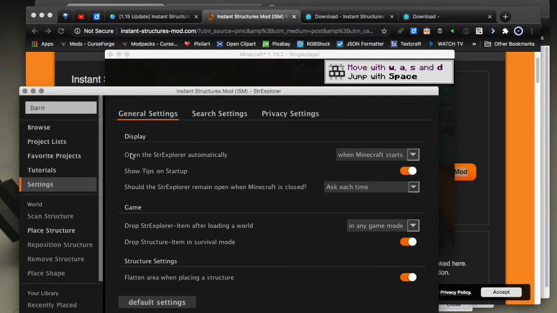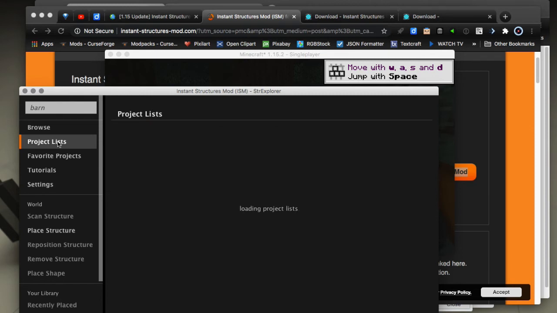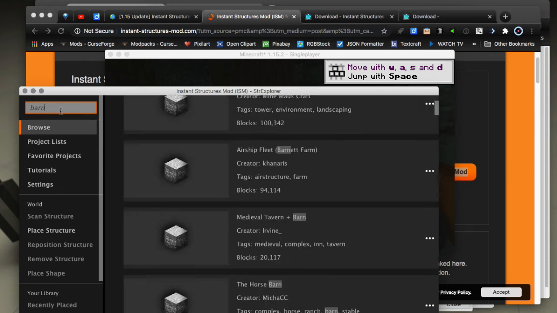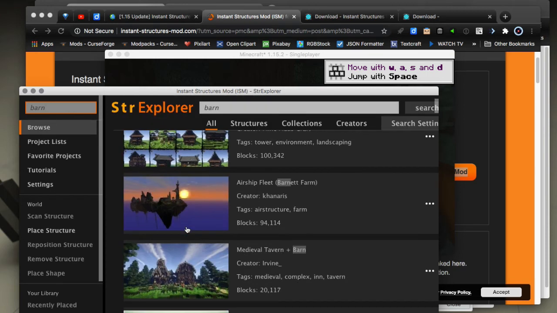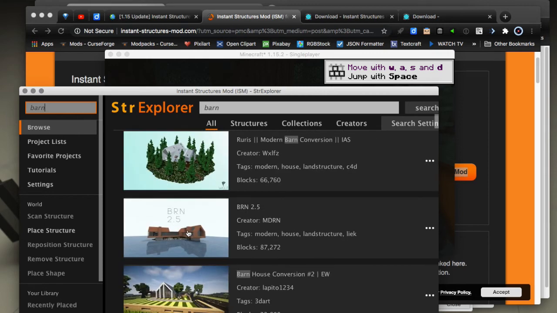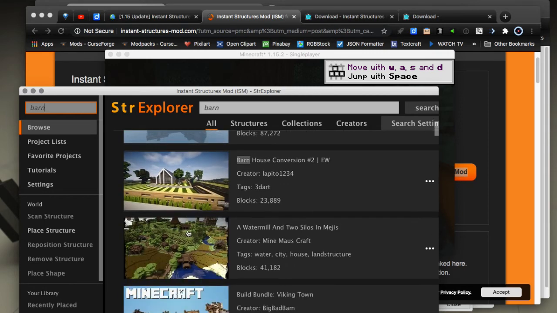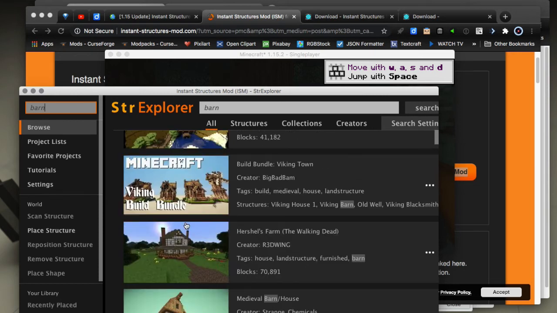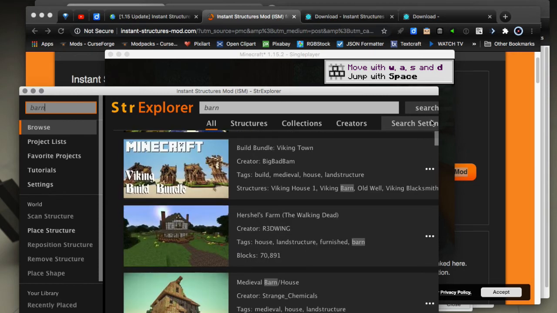But basically when I go through and I choose an item, I'm not trying to do a tutorial on the mod, but I could do a quick tutorial just to show you that if I search for barn again and I choose, let's try to get something rather small, not too big, not too crazy. This one's 28. Let's see. You can filter for the number of blocks too.